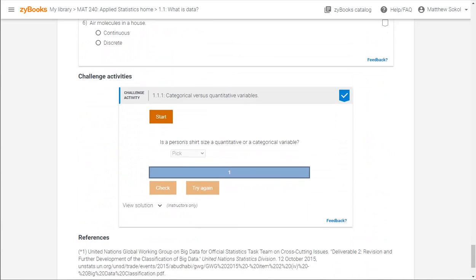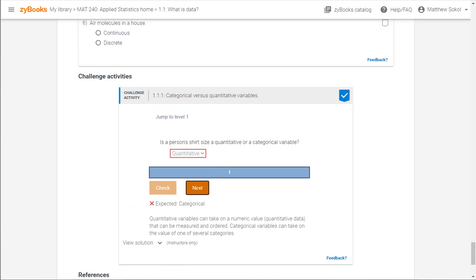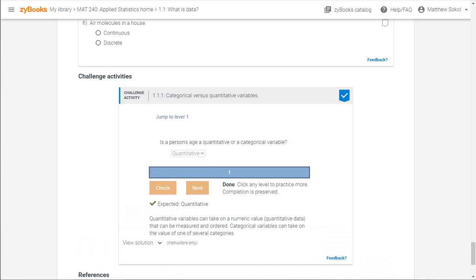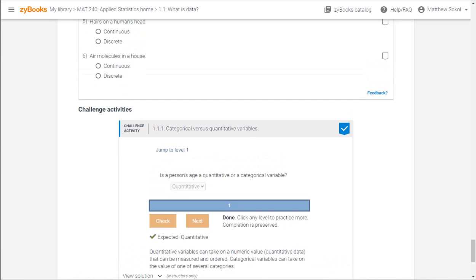And then at the end of each section, there's something called a challenge activity. You're going to want to complete this after you've completed all the participation ones. It'll say, a person's shirt size is quantitative or qualitative. You pick whatever you think it is, and you check the answer. Oh, I got it wrong. Then you can go through. Oh, you got this one right, and so on. It'll give you a little check mark when you're done. So you'll need to do that for every section. It's a way to be interactive with the material and to learn it as you're reading the textbook.